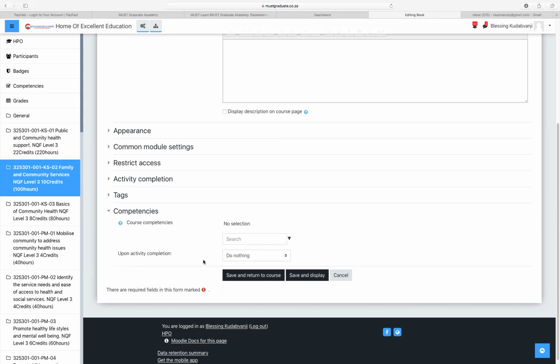And then upon activity completion, when the learners have completed this activity, what are they supposed to do? Are they supposed to attach evidence, send for review, or complete the competence? But mainly because this particular resource that we are putting is for them to read, the only evidence that we are going to be having here is on the activity completion. So in this particular case, I would say do nothing. And then you save and return to the course.